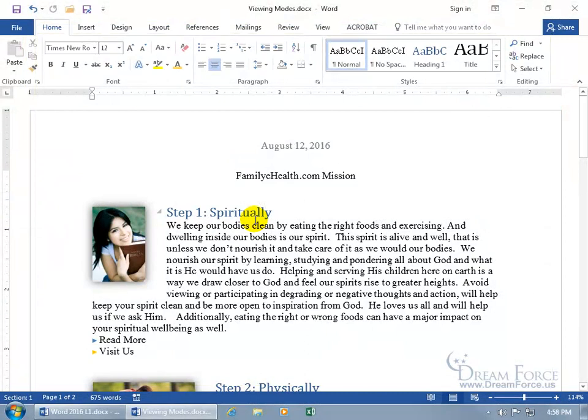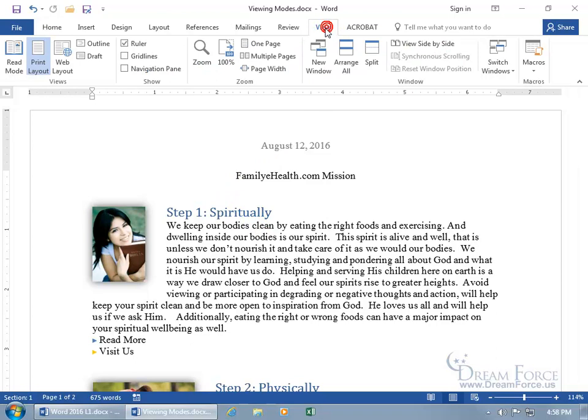There are 5 different view modes that you can view your documents with, and you can find them up here on the View tab in the Views group. Now the default that's highlighted is the print layout, so every time you open up Word it's going to be starting up in that view. And the purpose of the print layout, you can hover over it to get more details, is to see how the document will look if printed.